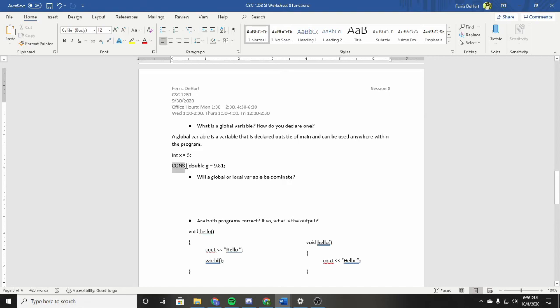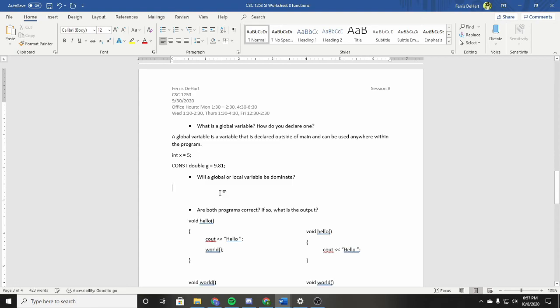And what this const does is g can never be changed. g is always going to be equal to 9.81. If you try to change it, it won't let you. This is like, hey, this is a constant. You cannot change it. You also use it for like pi or something like that. Typically, it's not good to use global variables. If you do, it's typically for something constant like gravity or pi. Okay. Next question I have is, will a global or a local variable be dominant? So actually the local variable will be dominant here.